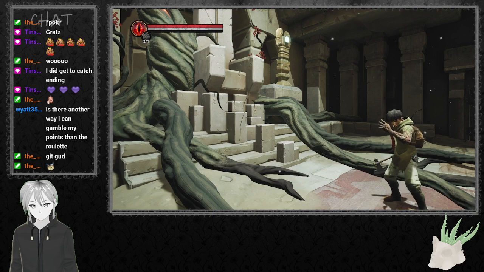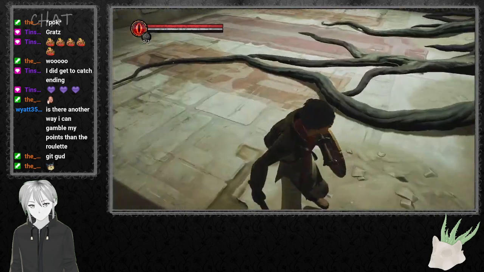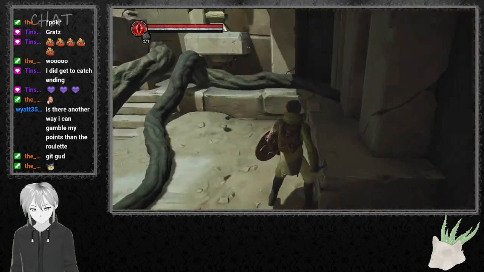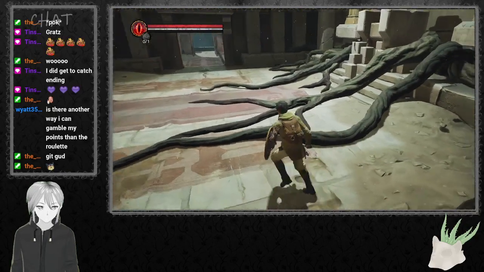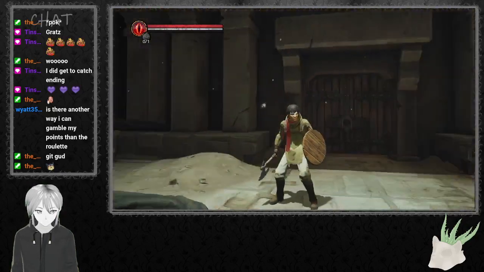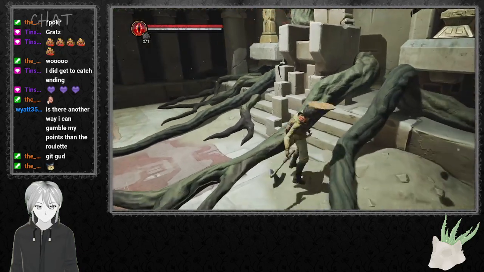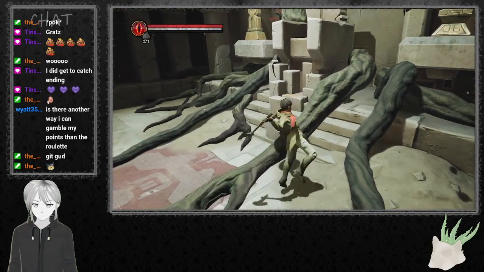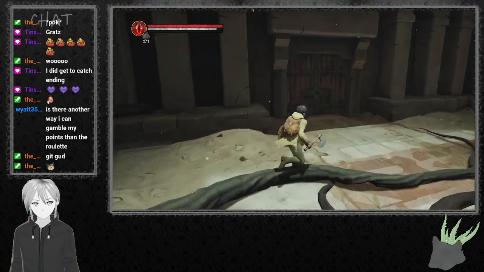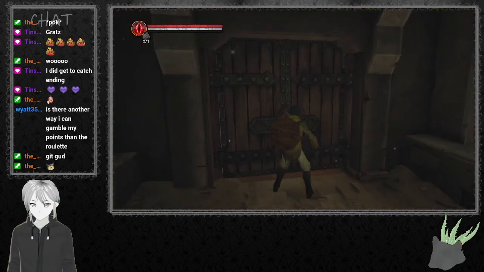Well, now I got a root arm. That's gross. Can I chop these for putting root into me? Guess not. Alright, through the door like I planned.